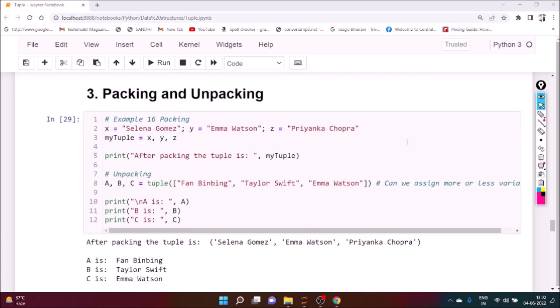Now packing and unpacking is also very important. Suppose three variables are there, X, Y, and Z. X contains Selena Gomez, Y contains Emma Watson, Z contains Priyanka Chopra. If you write my_tuple = X, Y, Z, that means we have defined one tuple. It is called packing.